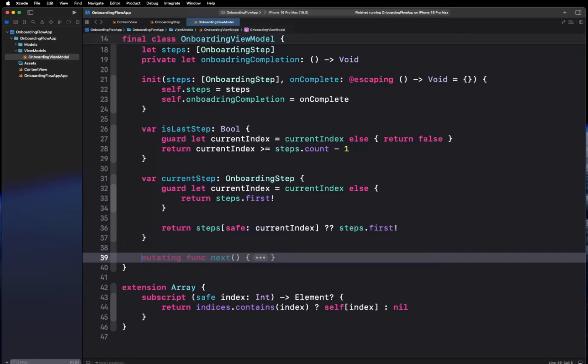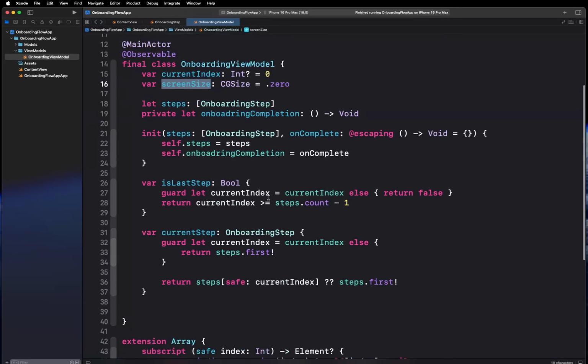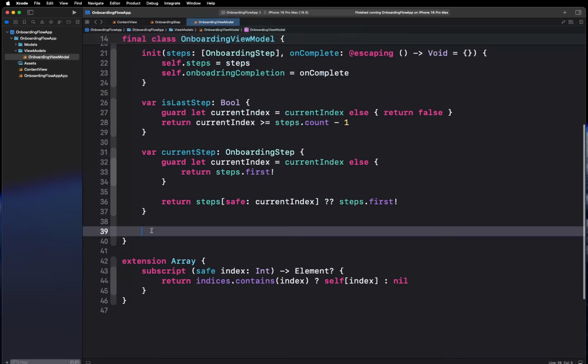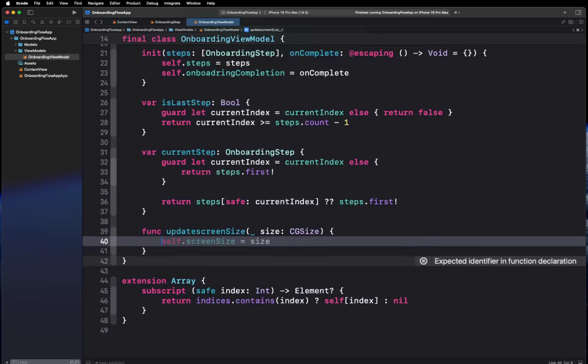Now we need to handle how the screen size property that we created right here is updated. For that, we're going to create a function, and we're going to call this function updateScreenSize. It expects a size to be passed in, and we are going to simply take our self.screenSize and assign the new size to it.